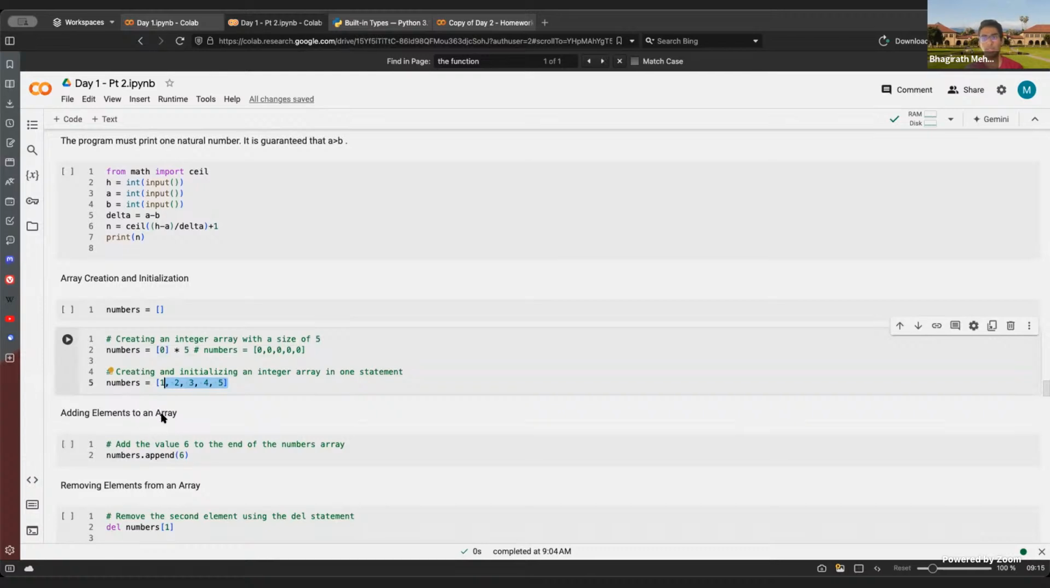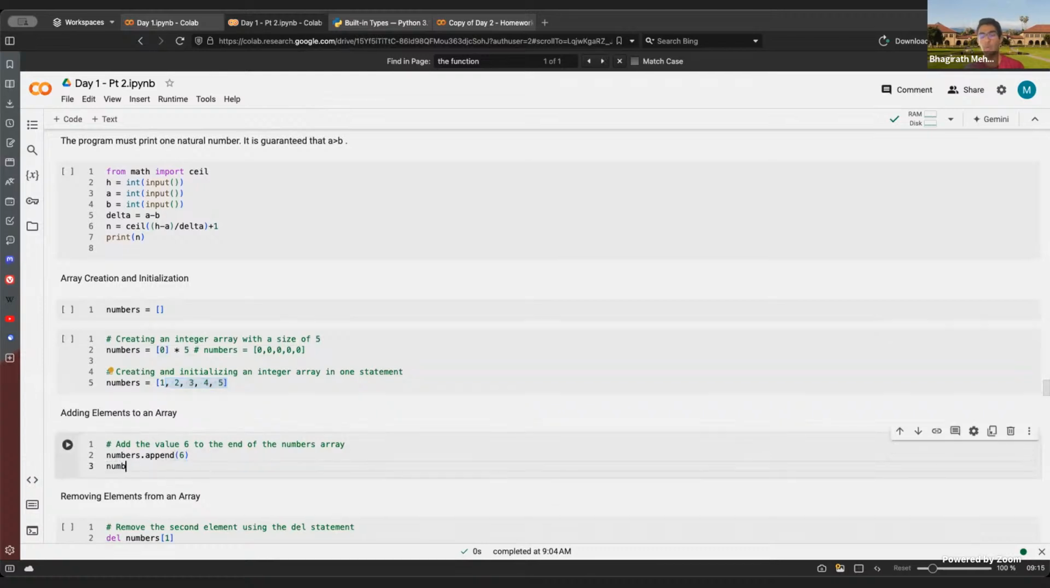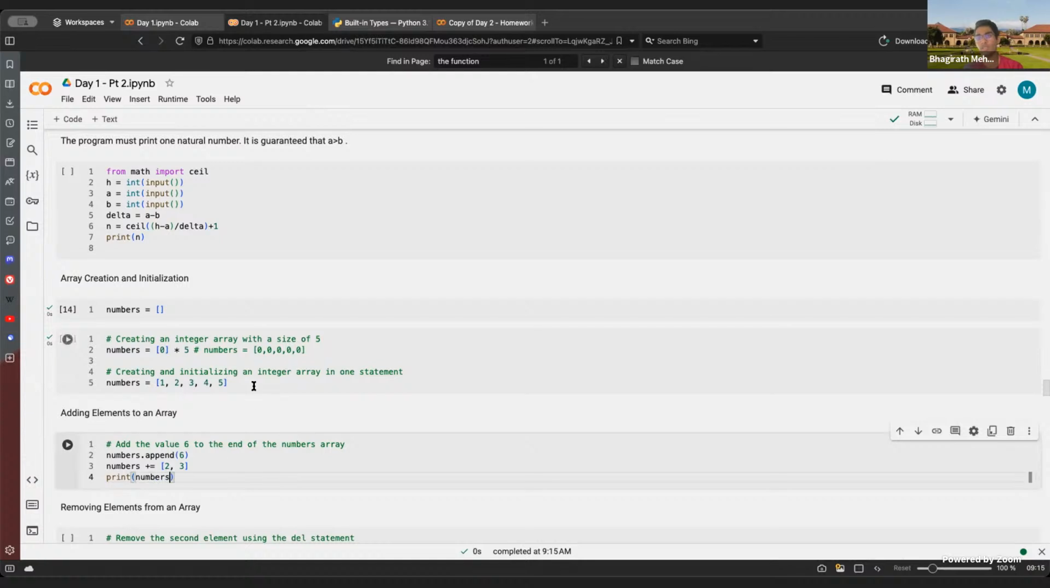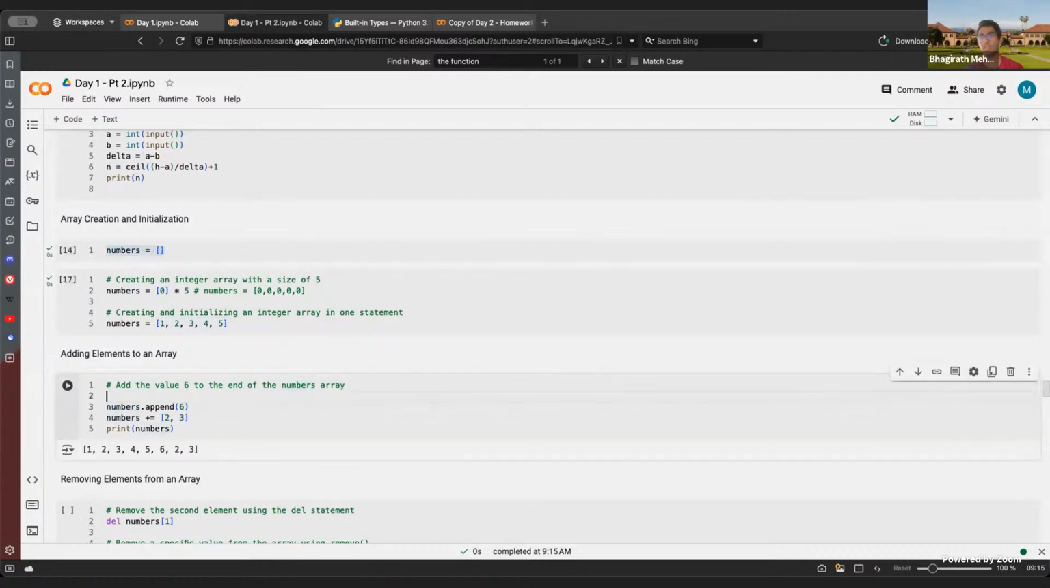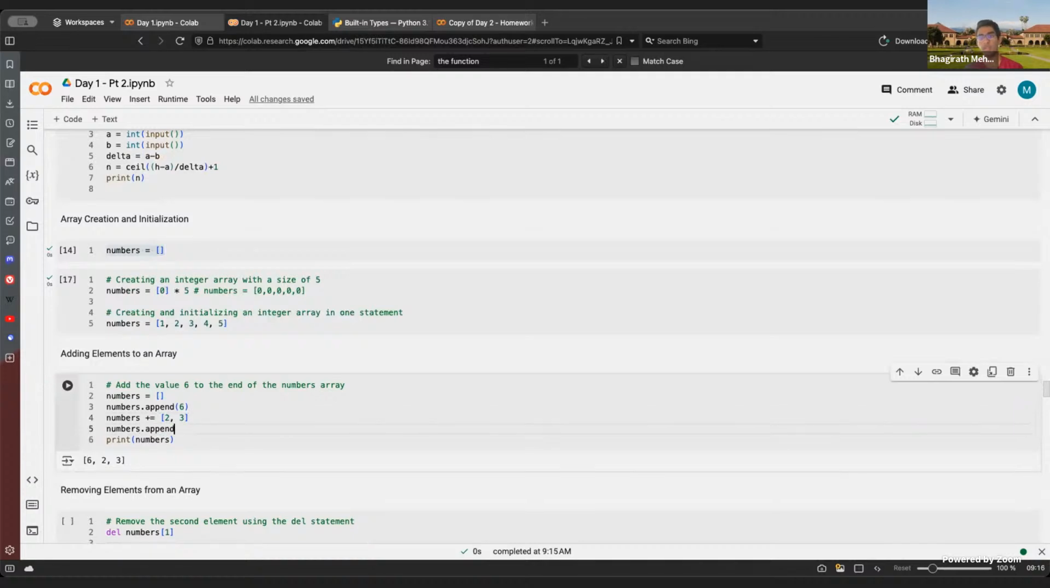Right. If you want to add elements to an array, you could do numbers.append 6. If you want to add an entire separate array and just add the elements there, you could do numbers plus equals 2, 3, something like that. So let me try running these so you can see the results. And then let's print numbers. Okay, let's say I were to do numbers.append 2, 3. Does anyone want to guess what would happen? Or anyone know what would happen?